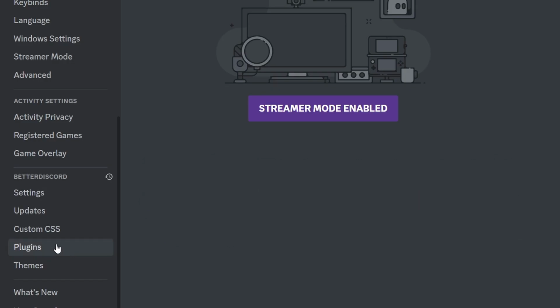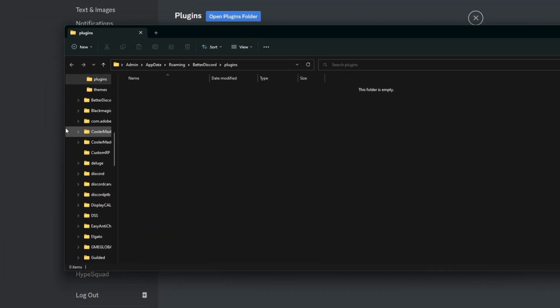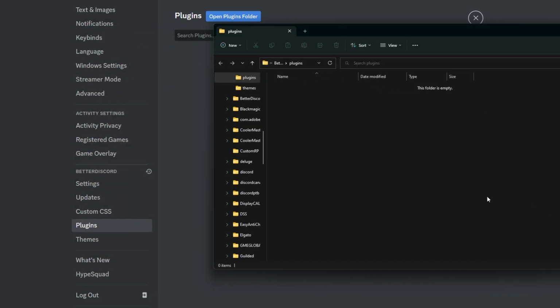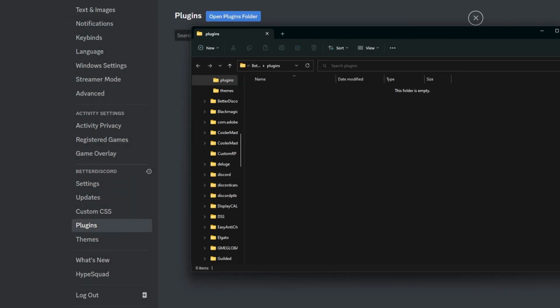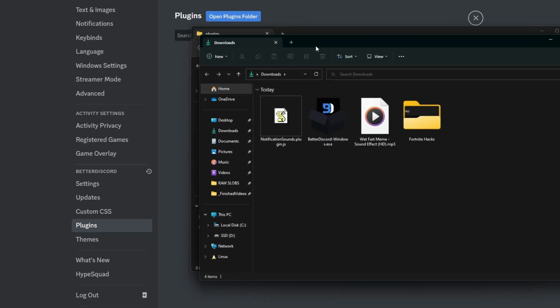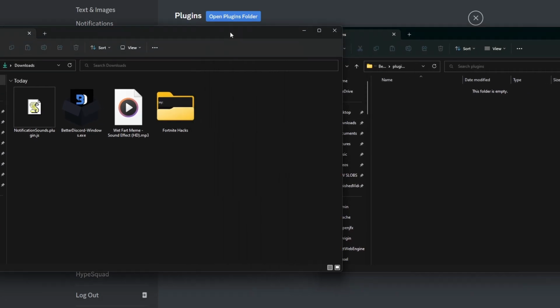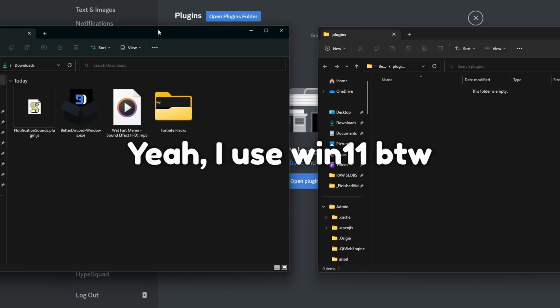But anyways, we want to go to plugins, and then you will see this thing here. We want to click on open plugins folder, and it'll actually open up a folder in your file explorer. You may need to do a little bit of digging in your taskbar to find it. But then what we want to do next is open up our downloads folder. So I'm just going to scroll up, right click on downloads, open a new window. I'm going to do this in two windows because chances are you guys don't have any file explorer tabs like I do, because gosh, I use Windows 11.